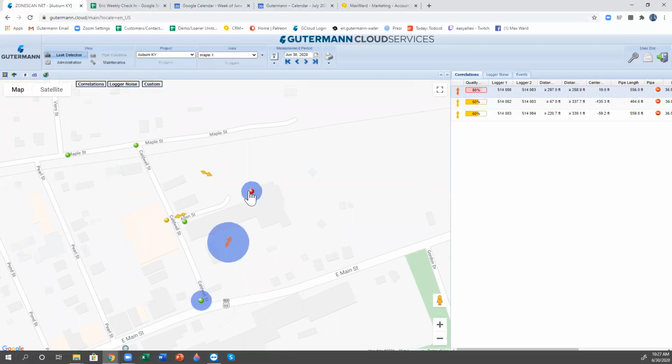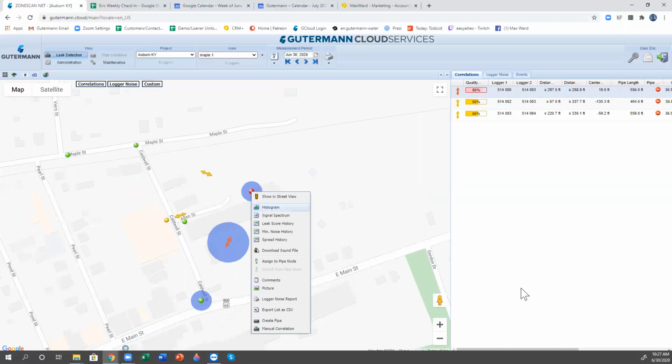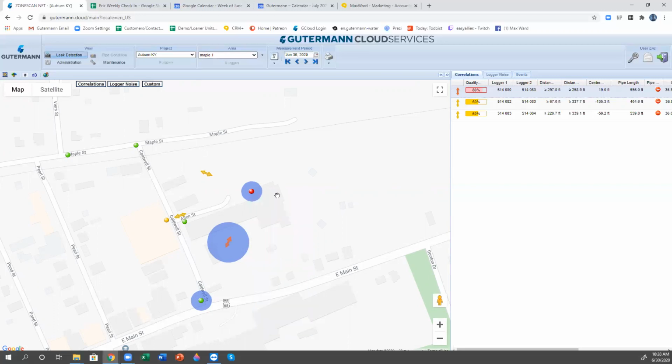And that's a simple fix. You would right-click on the logger. That's one of the loggers that's involved in that correlation. You can tell which is involved in that correlation by the blue halos. And then you would go down halfway, hit assign to pipe node. And if there were pipe on the map, there would be a little, almost like a Google Maps, little pinpoint that pops up, and you would click on that, and that would assign that logger to that pipe node. But we don't really have to worry about that right now.